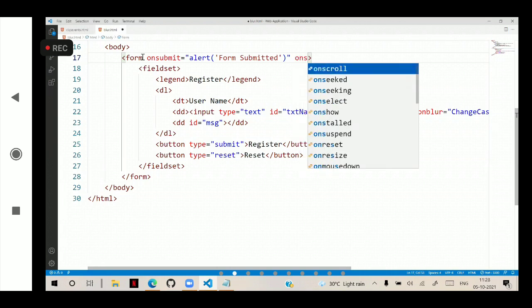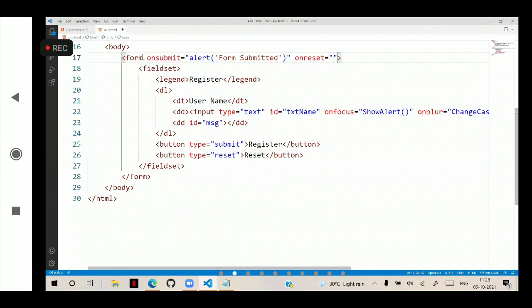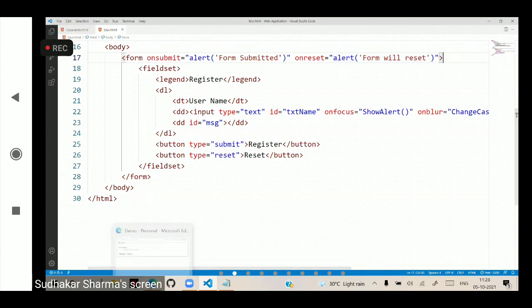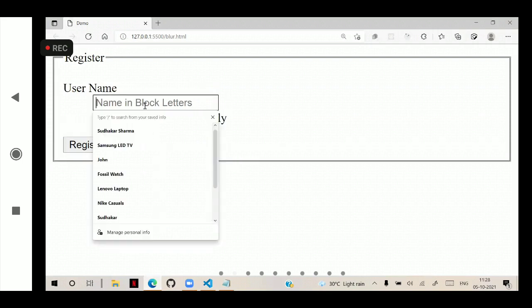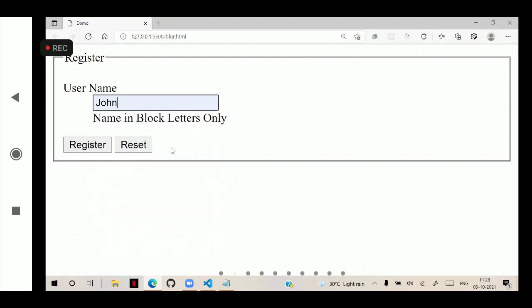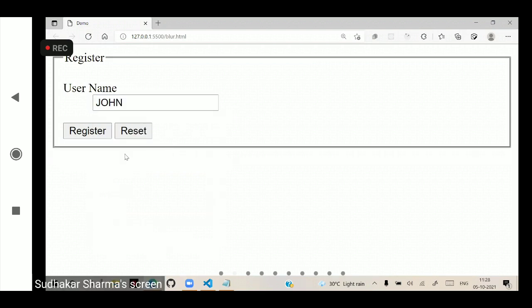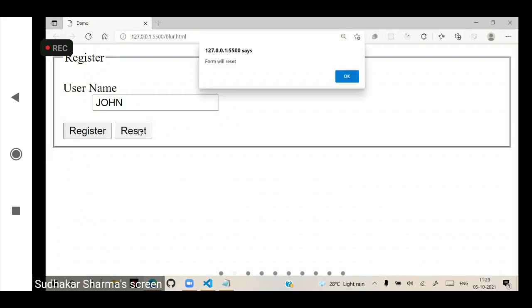Similarly, on reset, I will put an alert saying that form will reset. That's the message. Now you can see here, I am typing some name, and after that I click on the reset button. When I click on the reset button, it will show an alert, form will reset. When I click OK, it will reset the form.